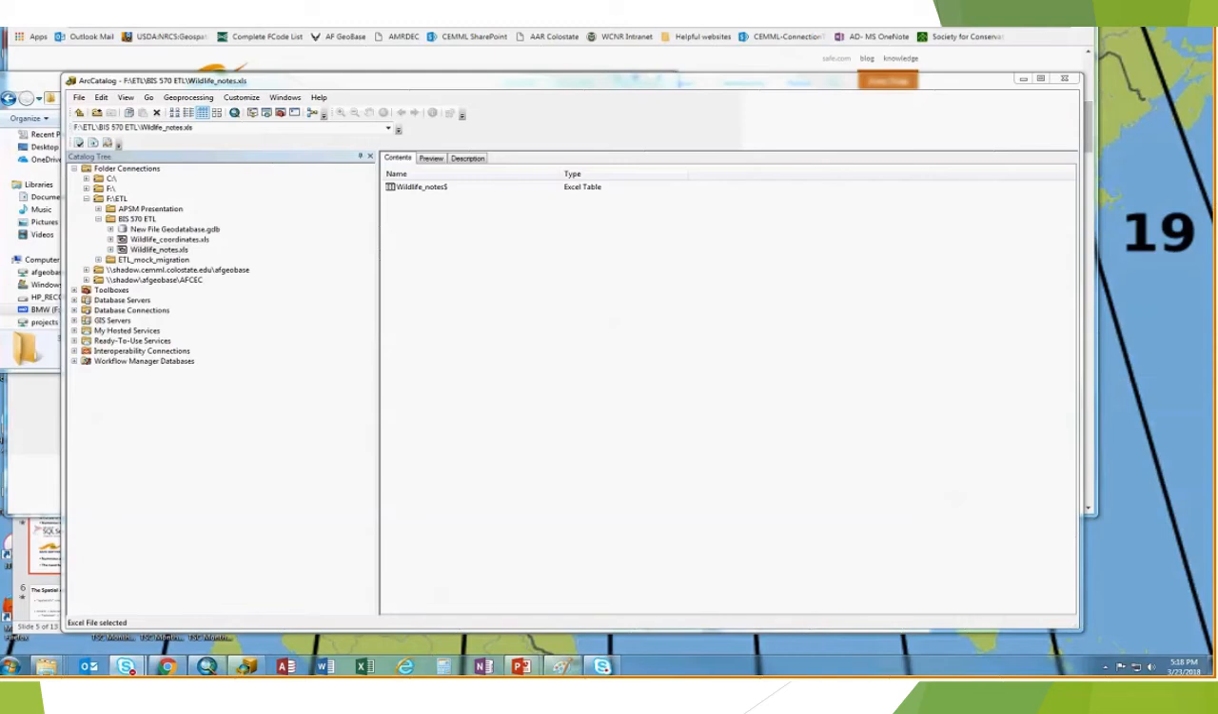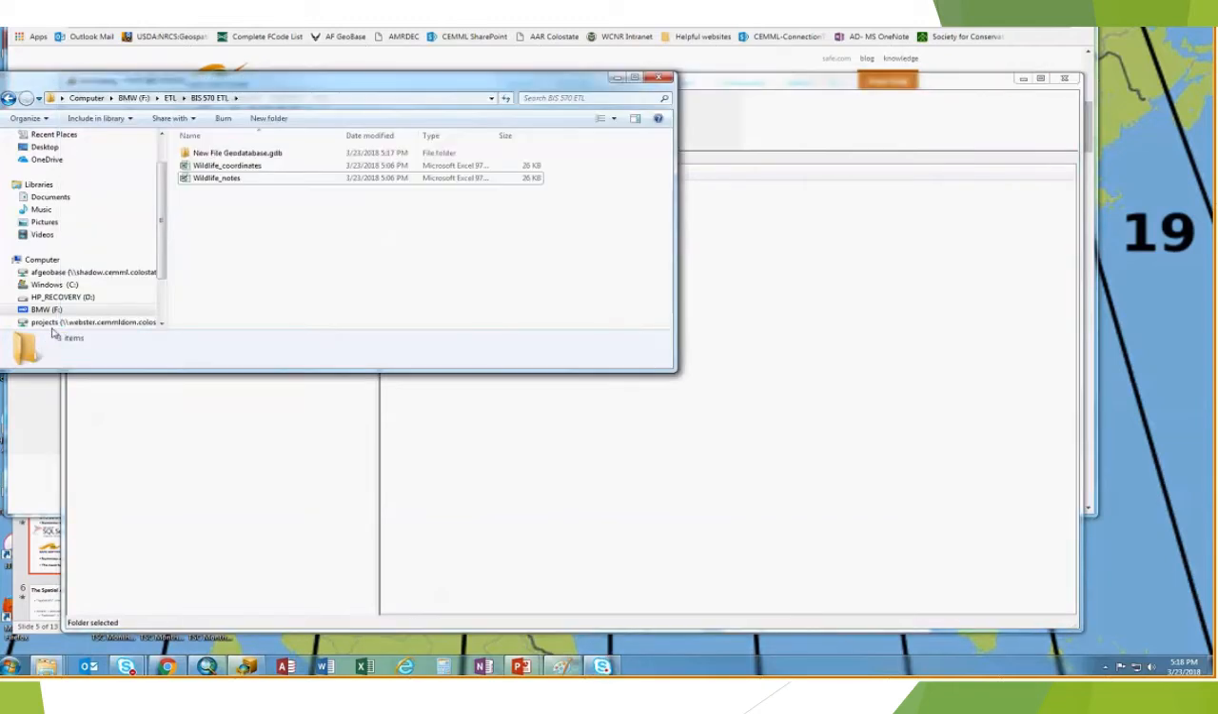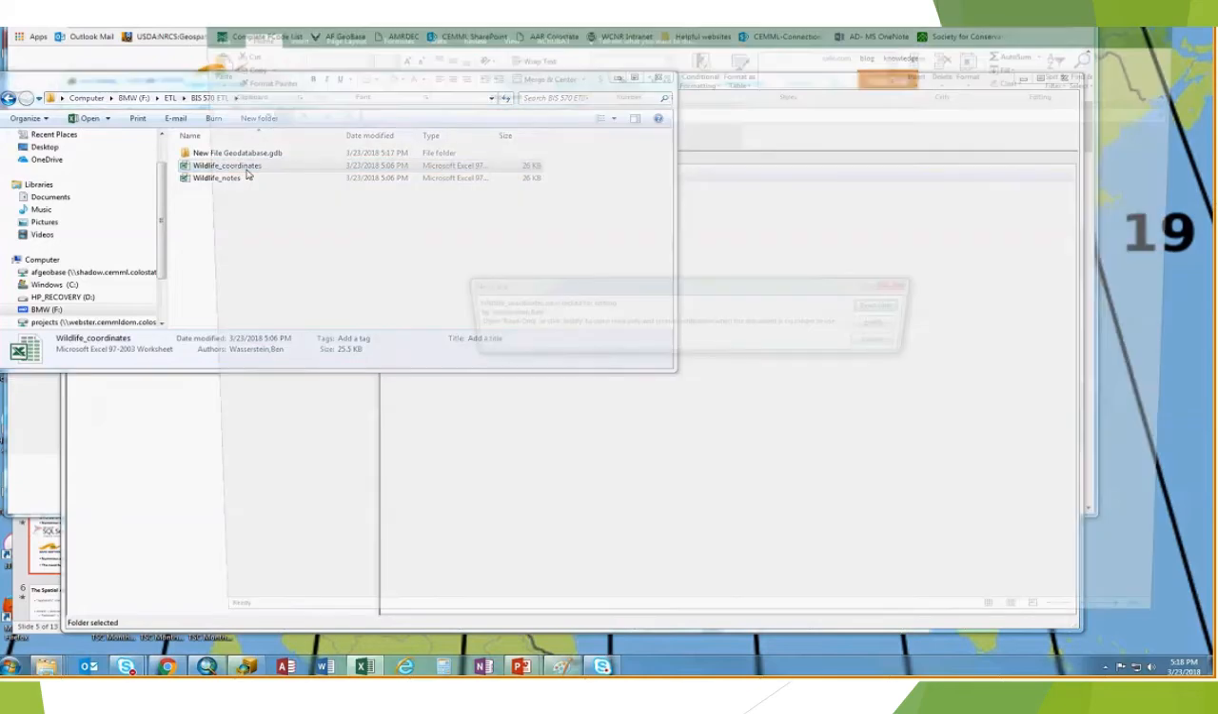So we're going to jump into some demos really quickly here, and I'll show you what we're doing. So I have a bunch of spatial tabular data, essentially an Excel file with coordinates that came from my GPS receiver.